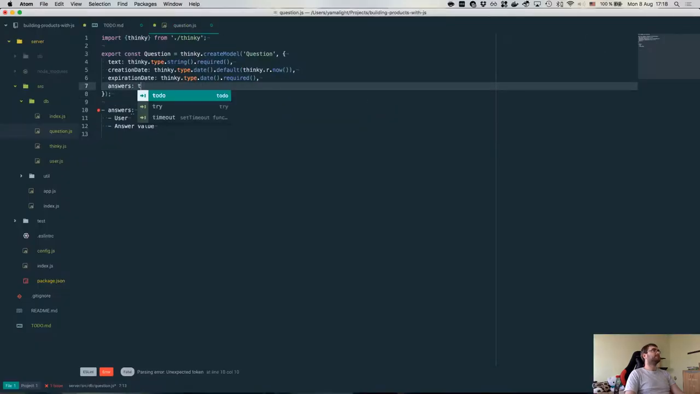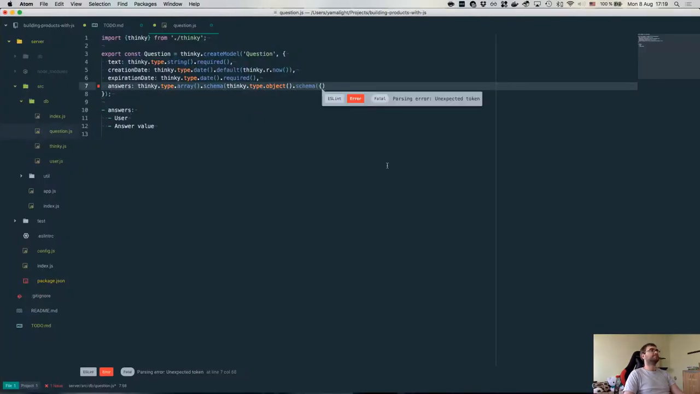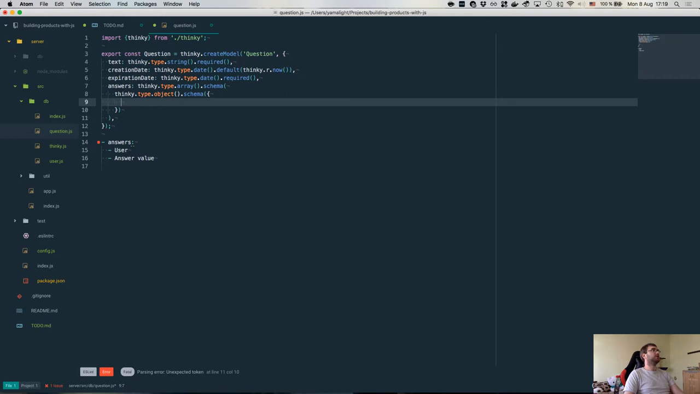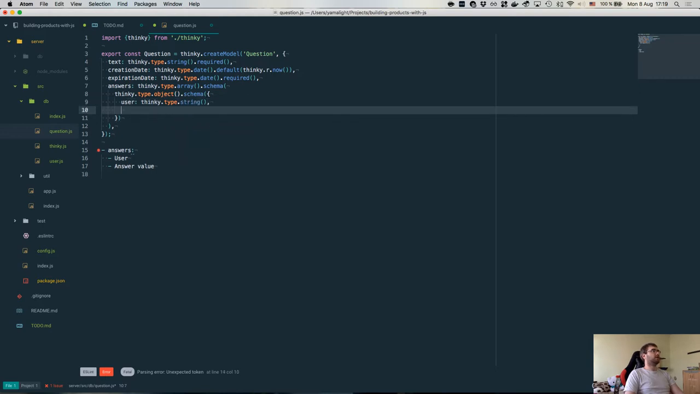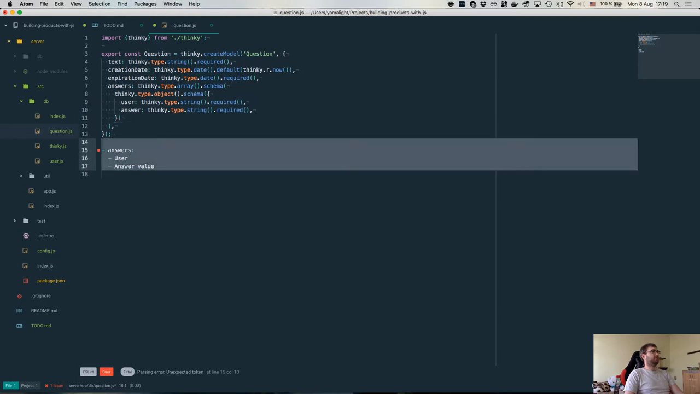So thinky type array schema, and then there's going to be actually type thinky type object, I believe, and then we're going to say there we go, schema. So let's close that correctly, and then basically let's format it a bit nicely, because this is not very readable. There we go, much nicer. And then we need a user, which will be thinky type string. And we're going to need answer, which is, whoops, which is going to be thinky type string. And actually both of those should be required, right? Because we should not be allowed to create any answers that don't actually have any content.